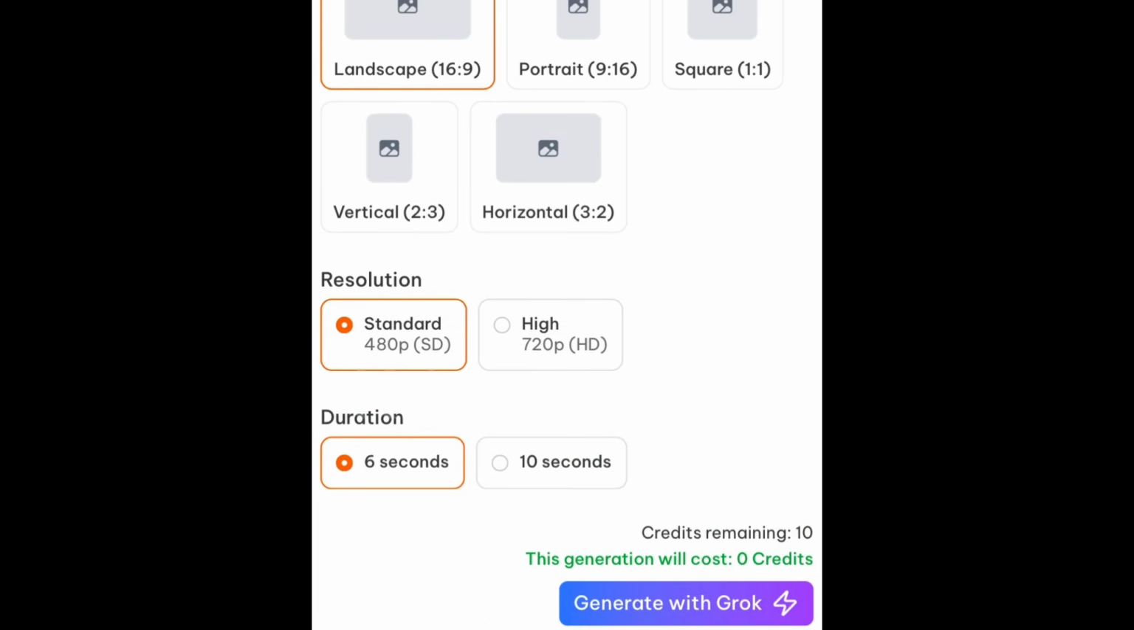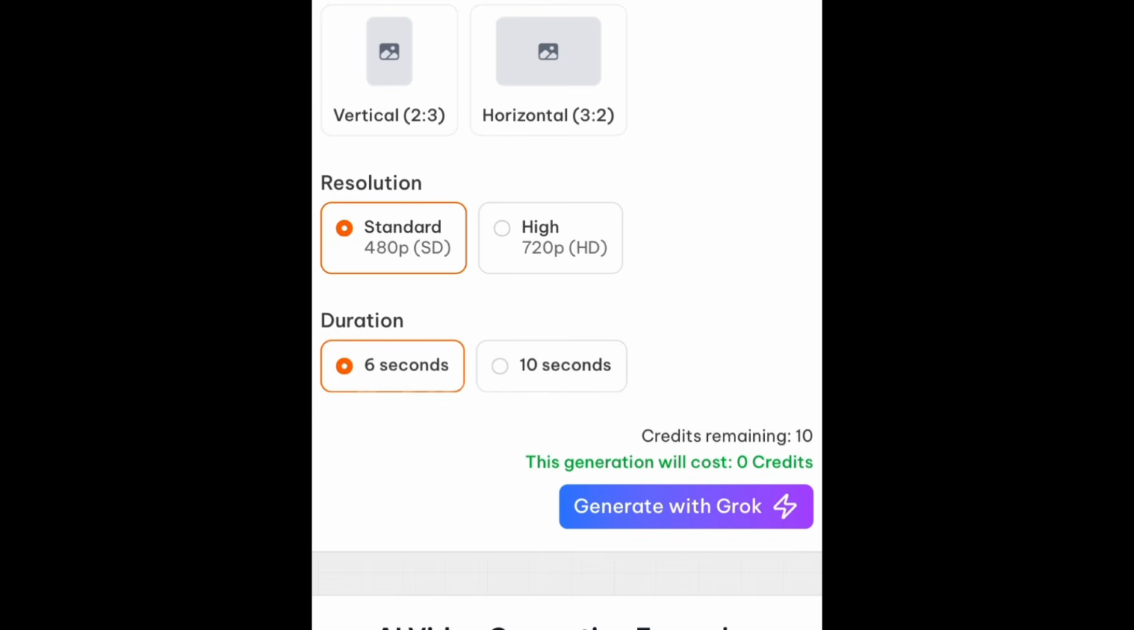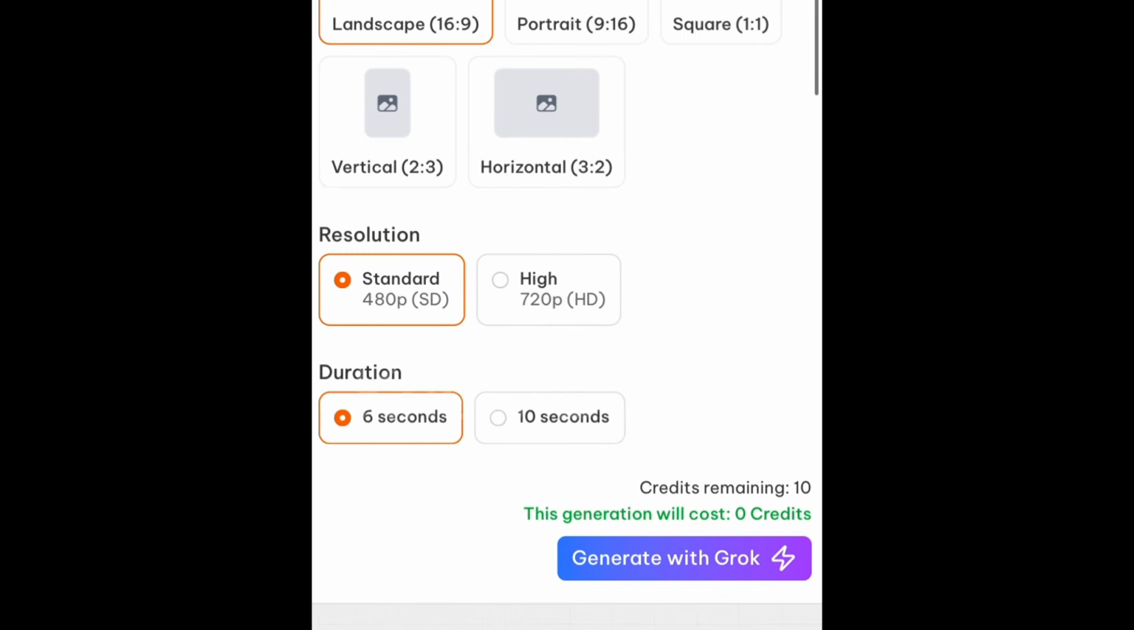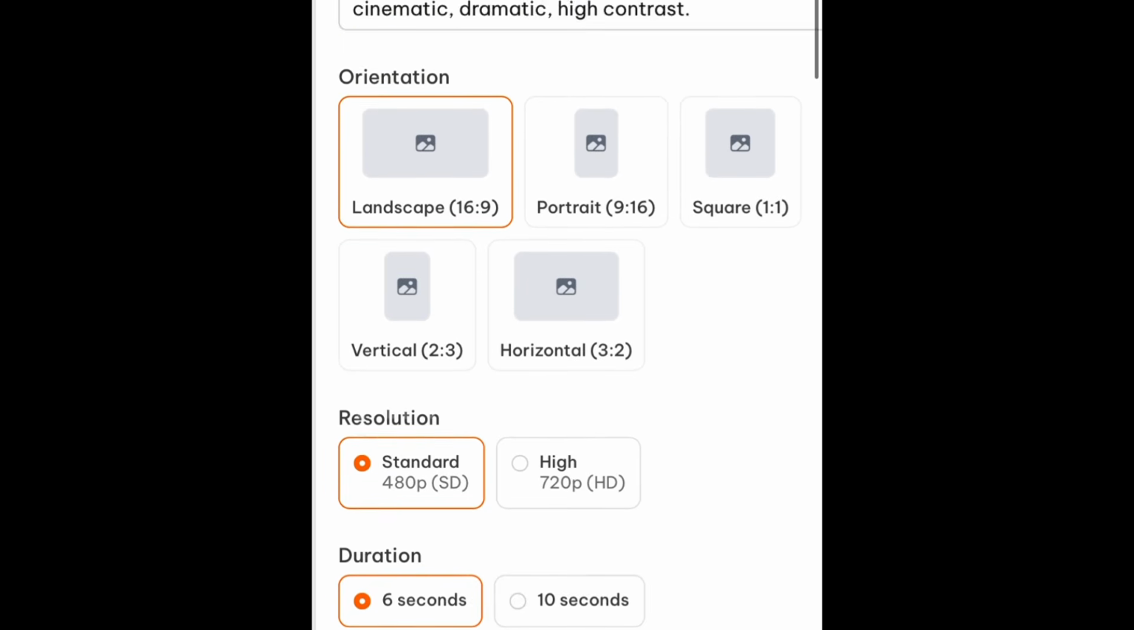If your image is generated as landscape, ensure that when you come to this tool, you select landscape. If your image is portrait, ensure you select portrait. If you do otherwise, you may not get any good results. Once we select landscape, you scroll. We're going to leave it as standard, and we're going to leave it at 6 seconds duration. Once we have all of that set up, we're going to click on generate with Grok.